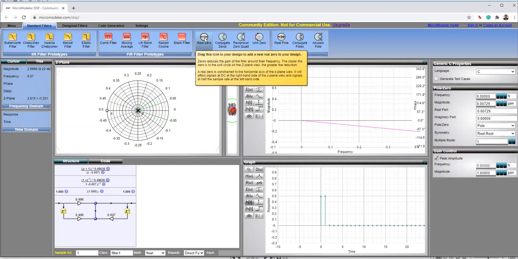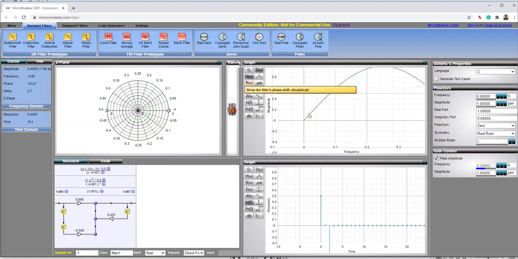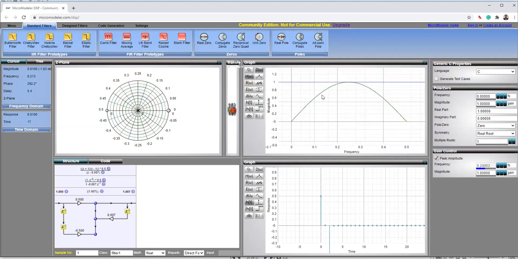No problem. For the real pole, I just put another real pole. And now if I move to the magnitude response, you will see that, okay, this is a band pass filter, isn't it? I can change the quality of the band pass filter by changing the pole location. See the time domain response, you can see the circuit, everything is possible here.